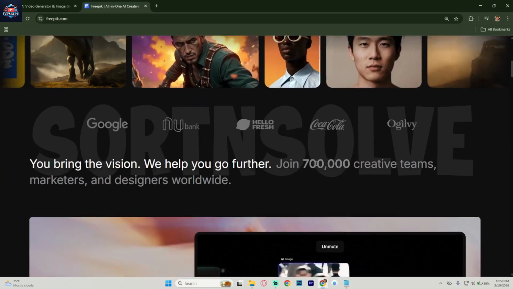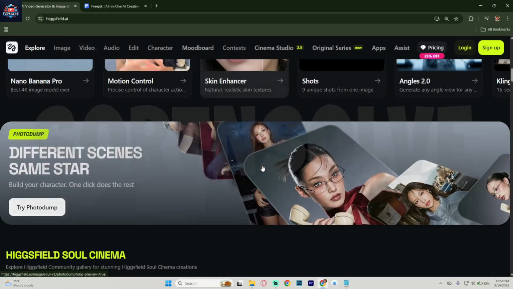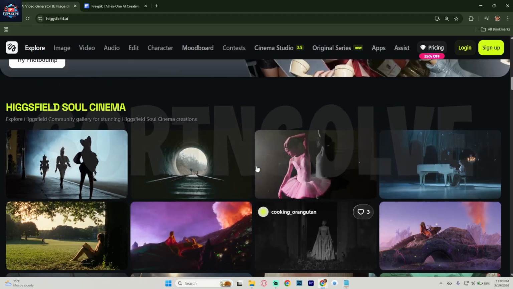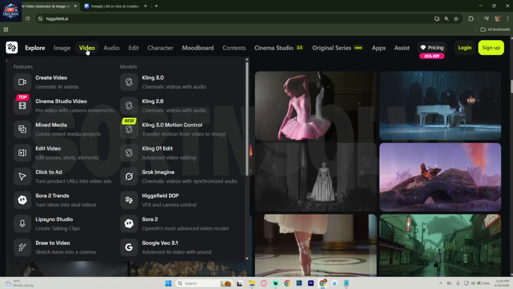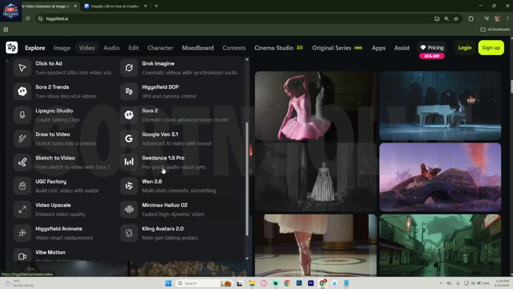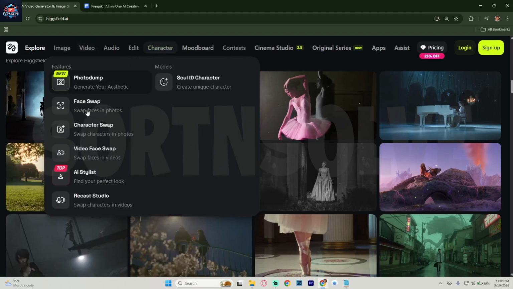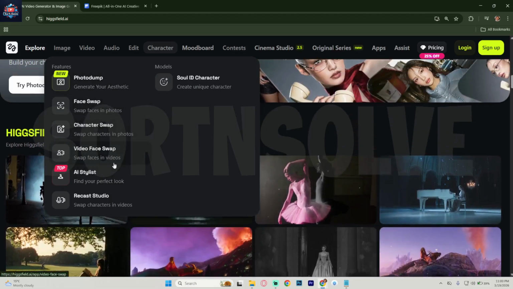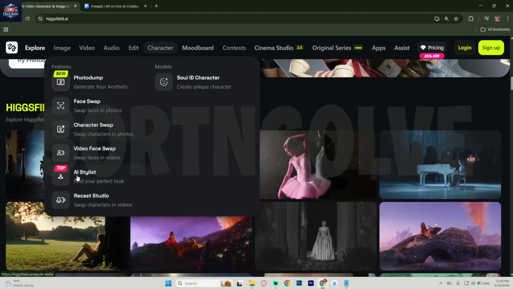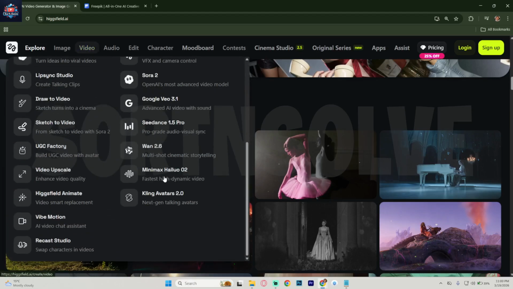Now let's talk about features. Higgsfield AI stands out for its powerful video generation tools, including cinematic effects, camera motion controls, and multiple AI models for creating short-form videos quickly. It also supports character creation and editing workflows, which makes it popular for creators who want viral-style content. However, most of its features rely on a credit system, meaning every generation costs credits, especially for video, which can consume a lot very fast.